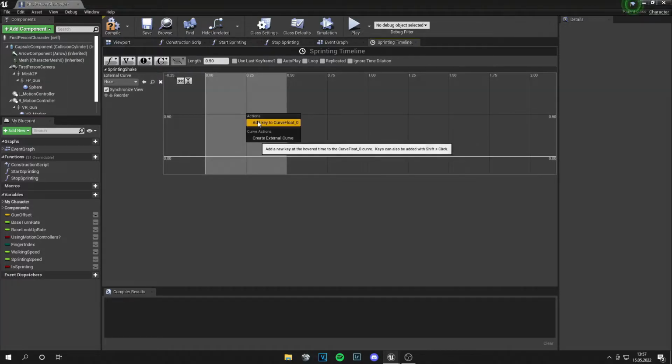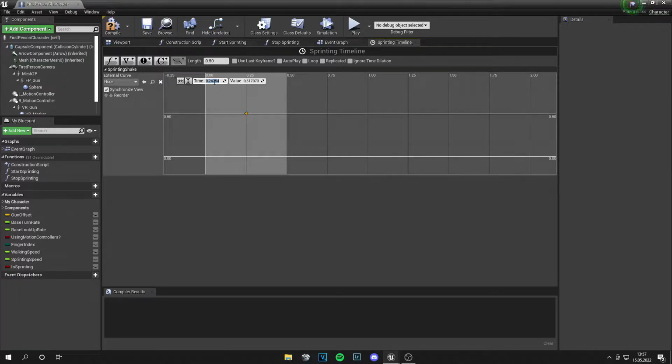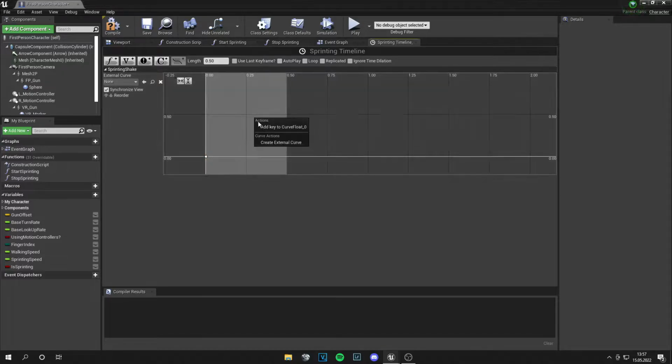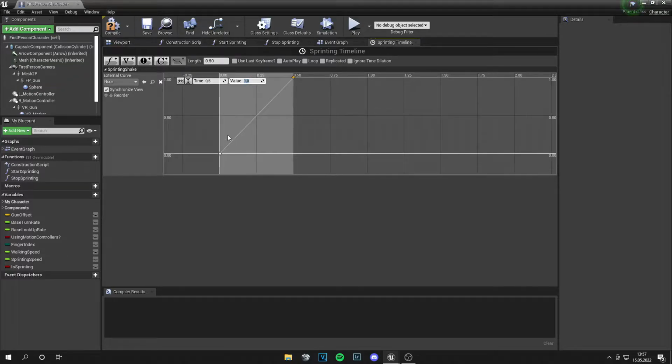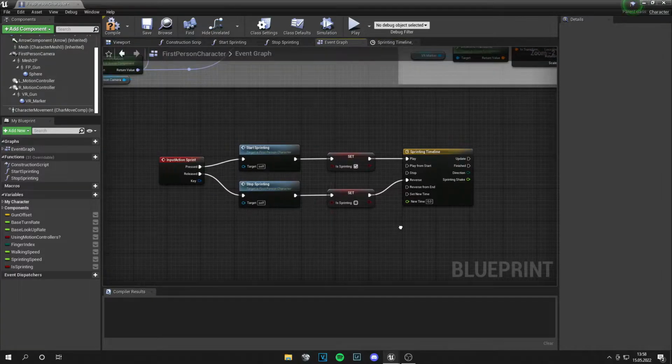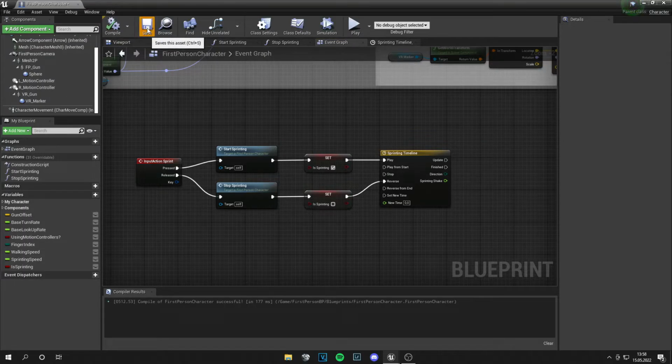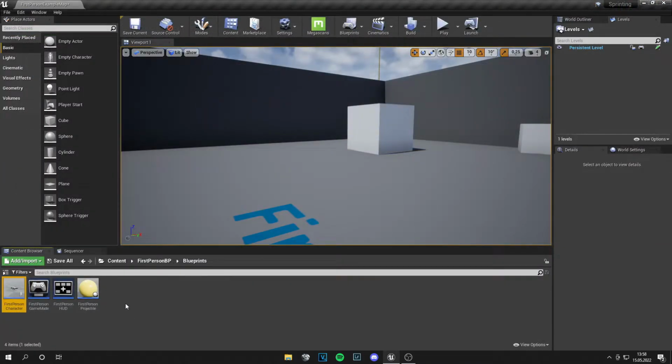Okay, and now right click and add a point, and this time will be 0 and the value will be 0.2. So it's at 0.0, and then we add another key and the time will be 0.5, like it's the length of our function, and the value will be 1. Okay, so we have this graph, and we are actually ready here. Let's compile and save this and go into this folder.